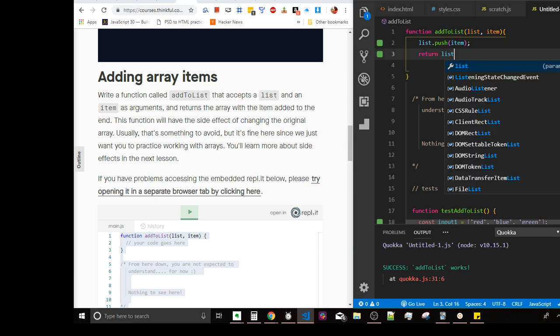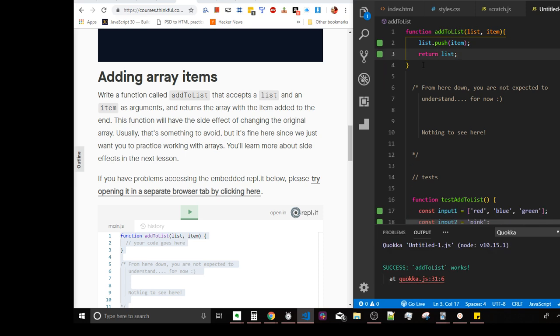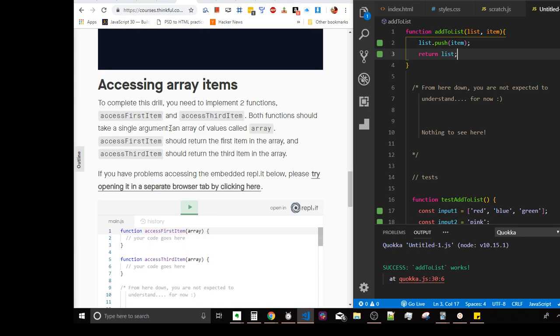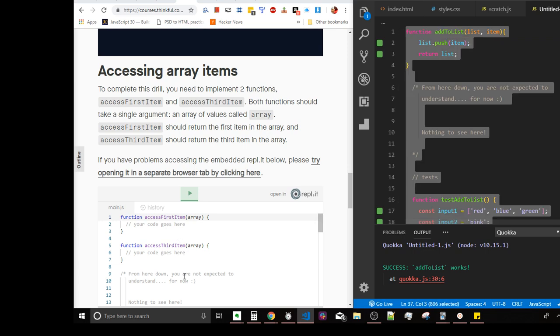List, and it should say, see, success, addToList works, so that means that my code is correct. But if I remove this, it's not working. Maybe that works. That's how I know it's right. Next drill is accessing array items.